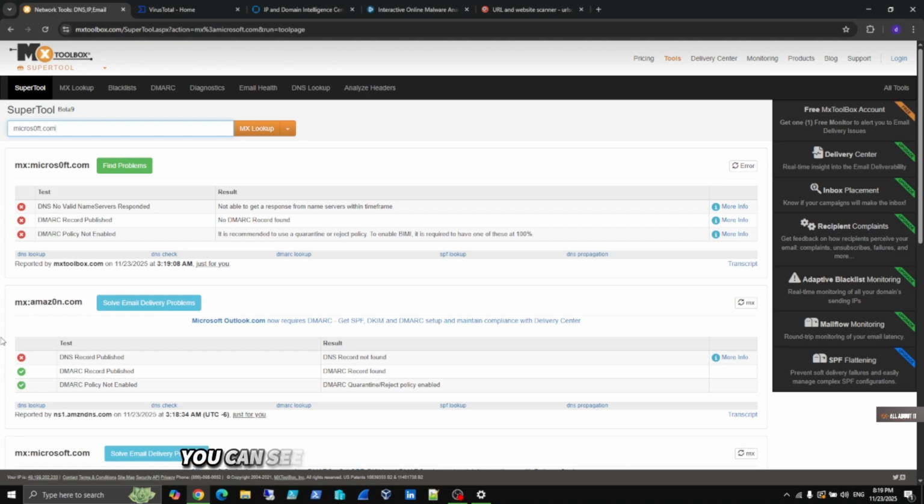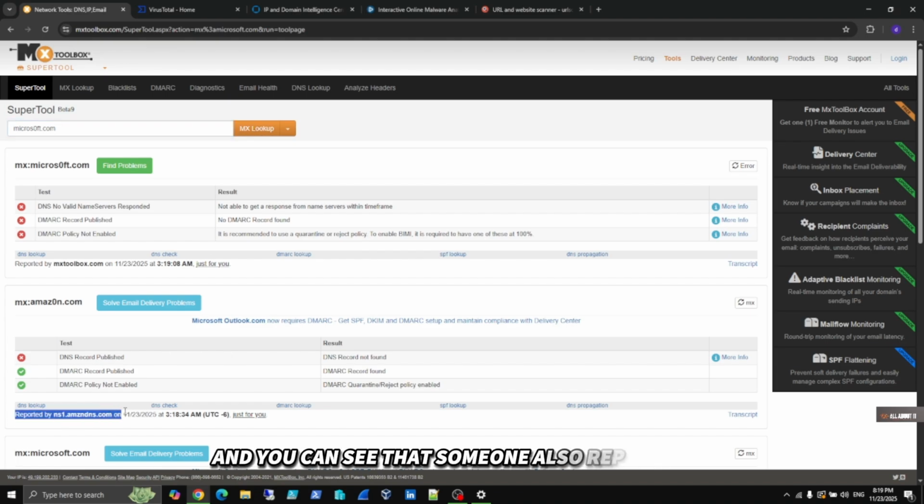So you can see that the hackers also publish this, but you already know that these are not Microsoft, and you can see that someone also reported it. So this is how you can use MX Toolbox, one of the powerful tools. I've been using it for the last 7 years, and you should also be using it. It's very good to play around with.